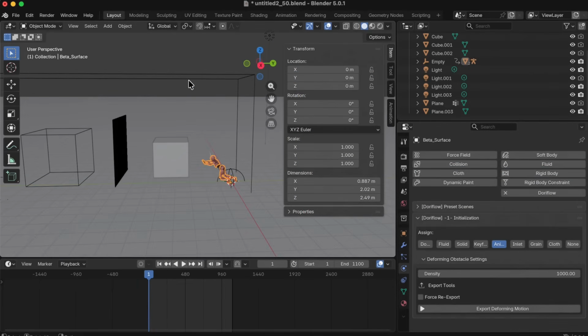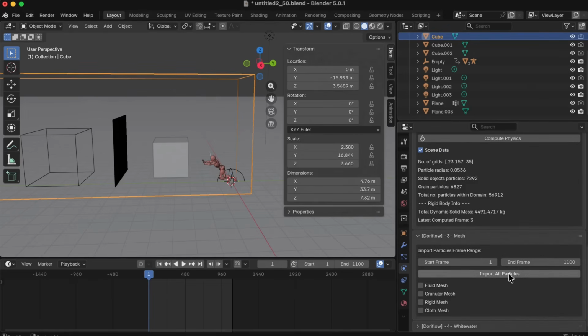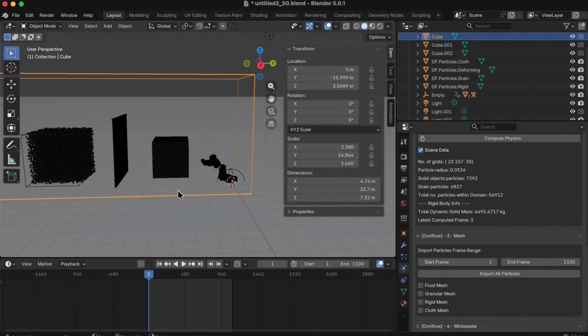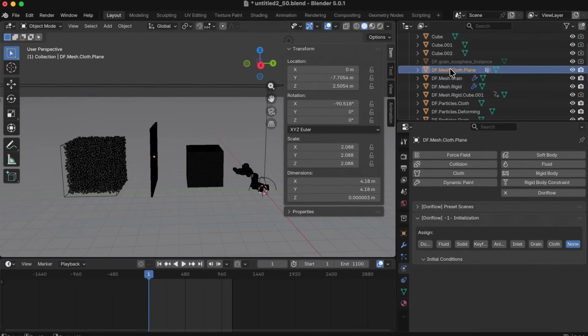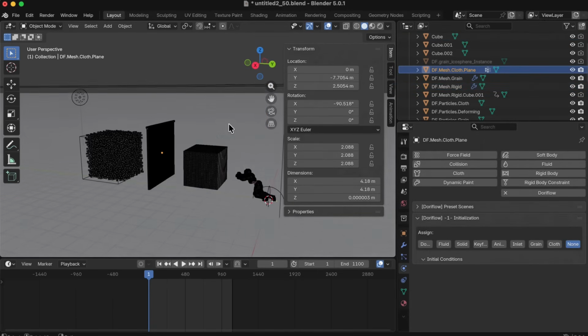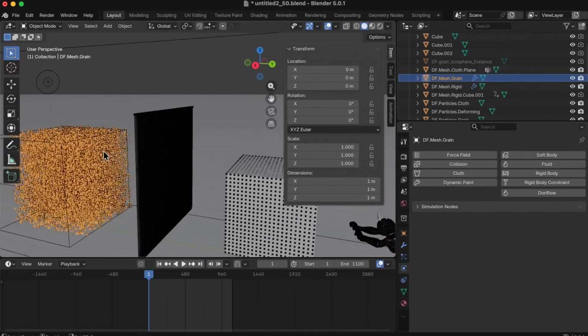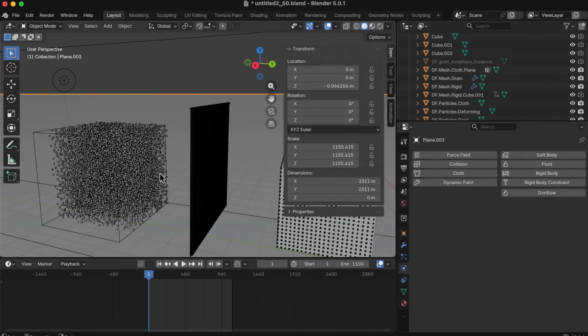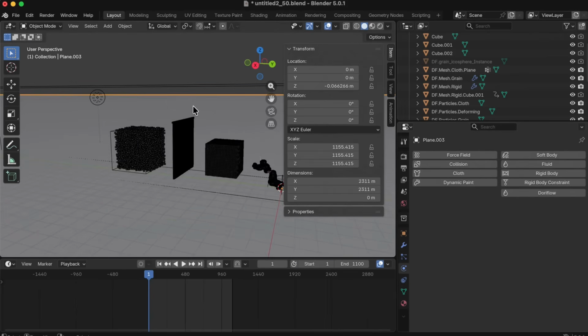After you compute the physics, go back to the main. Now you can import all the particles, and then you can start to import the mesh for the corresponding phase, such as the granular mesh, rigid, and the cloth mesh. Then you will have a DF mesh for the cloth plane, the particles for the granular phase, and also the rigid mesh. And that's it.